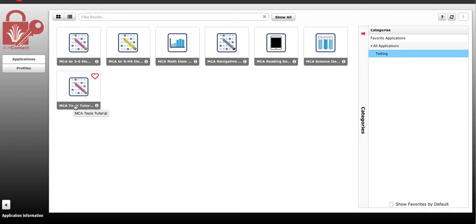The third tutorial is the tools tutorial, and that will familiarize students and give them an opportunity to try tools that are available for specific tests like notepads, calculator, the answer eliminator, maybe the highlighter or magnifier, and more.